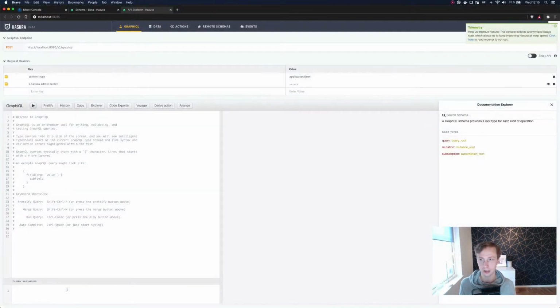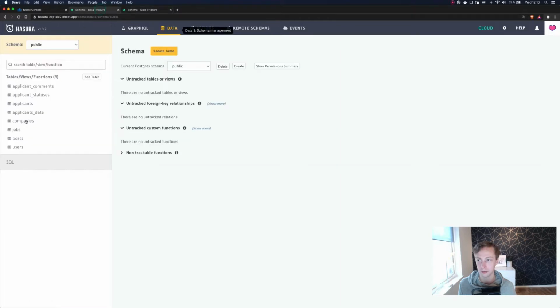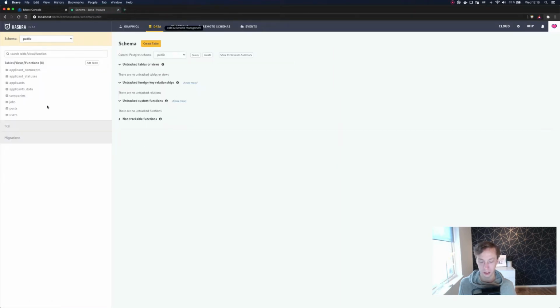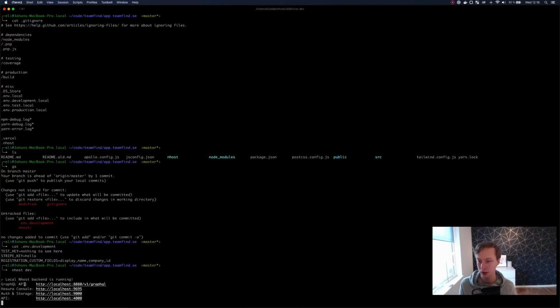All right, so that was actually quite quick, and you can see it automatically also opened a Hasura console for us. So this is a localhost Hasura console. And as you can see, we have the same tables that we have in production. So now we have a local copy that we can develop with. And you can also see here some of the endpoints that are available for us. So the Hasura console at localhost 9695, Auth, Storage, the Hasura backend plus on 9000, etc.